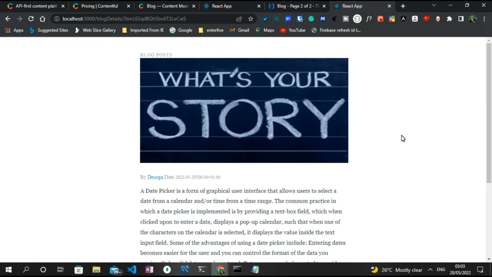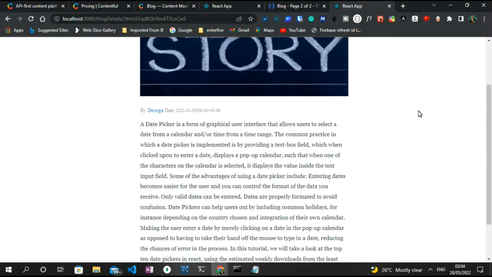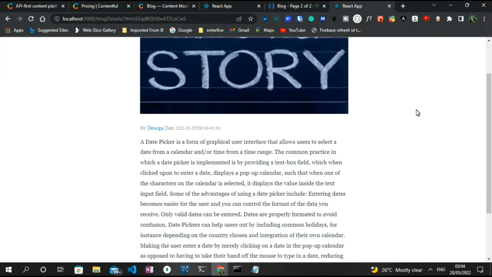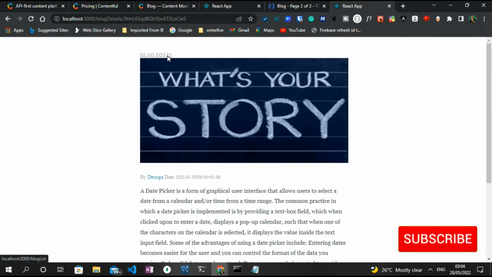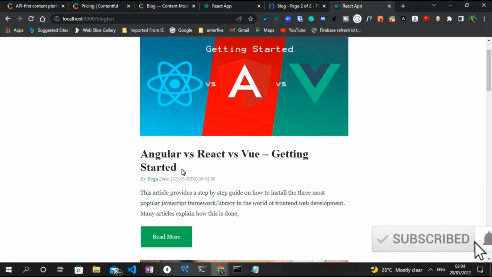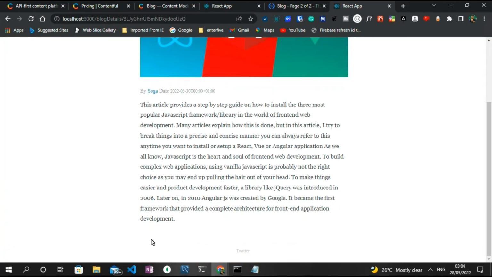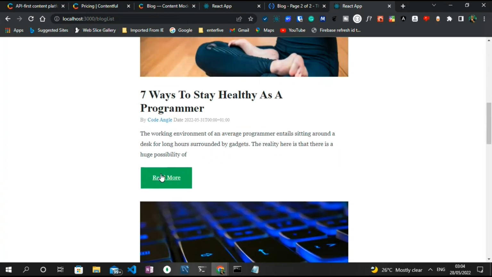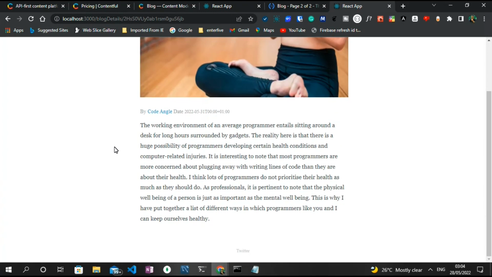As you can see, let me close the console. The details of that particular blog post are showing on the page. If I go back to the main page, and for this particular blog post, Angular versus React versus Vue, getting started, once I click on that, we should have more details about this. As you can see, we have more details. If I go back and do the same for another blog post as well, we should have more details.